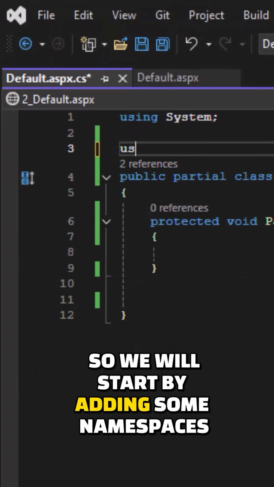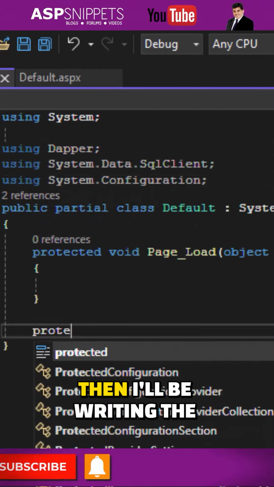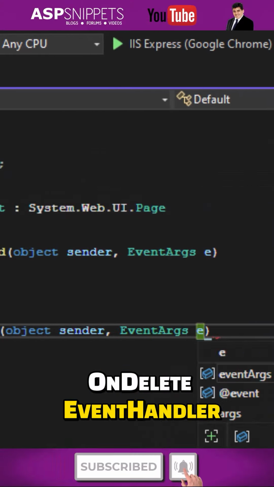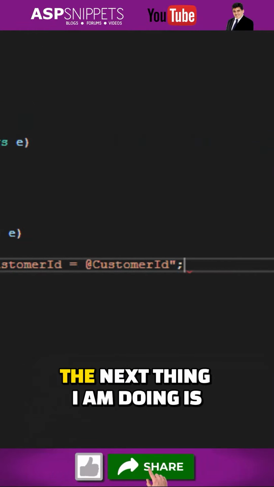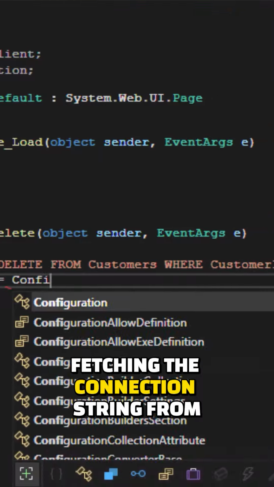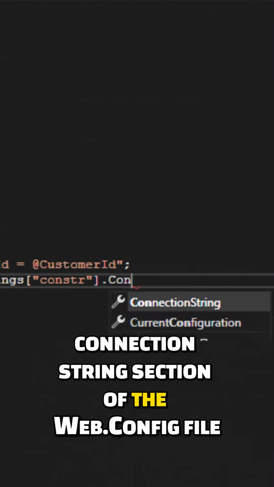So we'll start by adding some namespaces. Then I'll be writing the onDelete event handler. Now here I am creating an SQL for deleting the record from the database. The next thing I am doing is fetching the connection string from the web.config file, which I have already set in the connection string section of the web.config file.